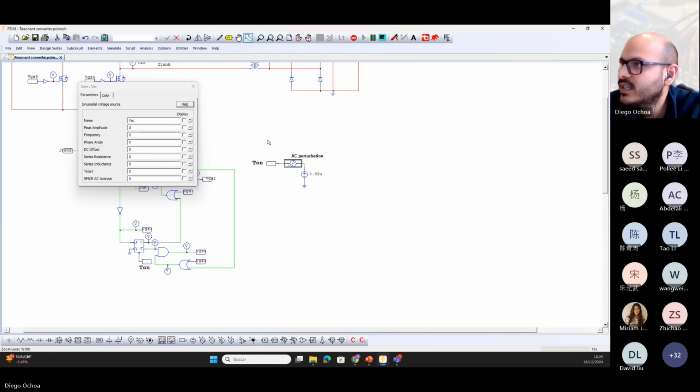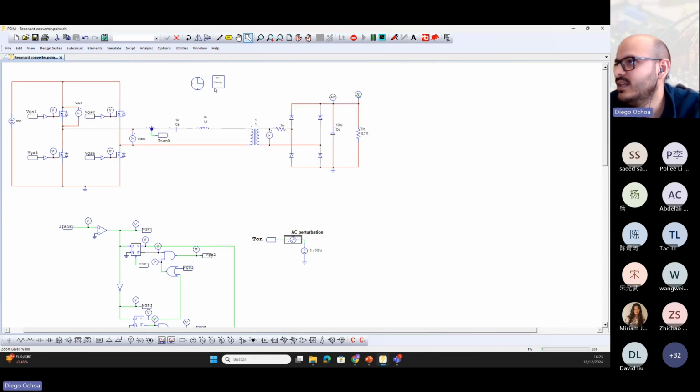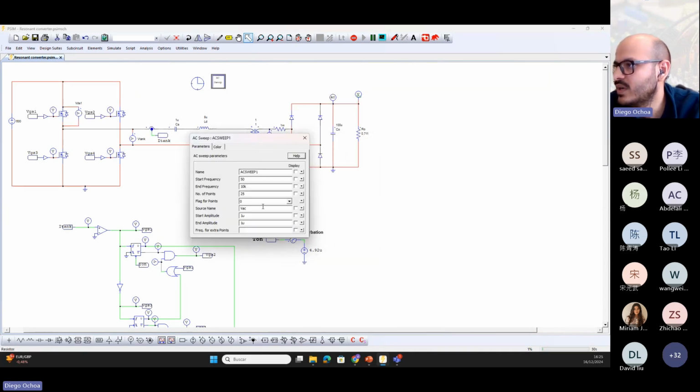So here, this is important to put a name. In this case, I called it BAC. And then in the AC sweep configuration, you have to set the same source name, so in this case, the BAC. And here you can define the start frequency and the end frequency. In this case, I chose from 50 hertz to 10 kilohertz.